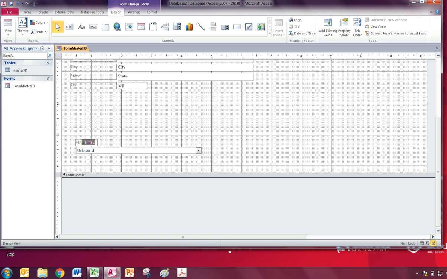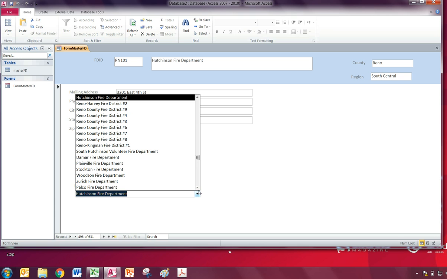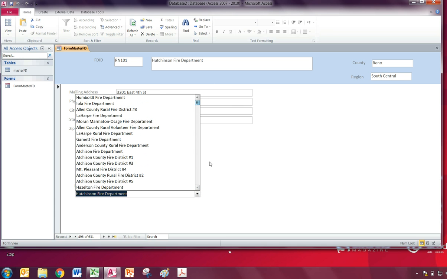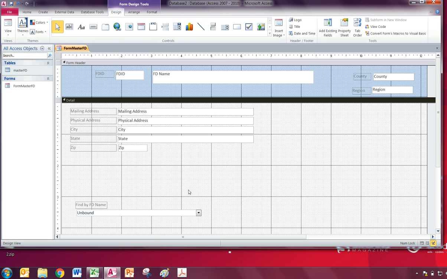And then I might change this to "find by FD name." Then if we come up here and hit our design view, now we can actually start typing in a fire department. Or if we hit this down button, we can literally see them all. There we go. Let's add another one. So we've got that one added in.